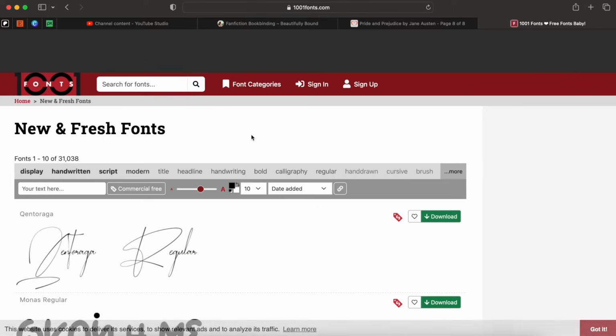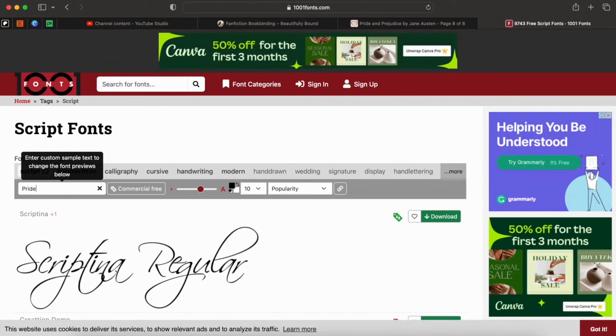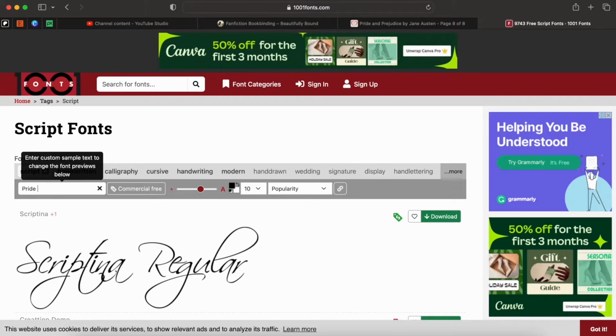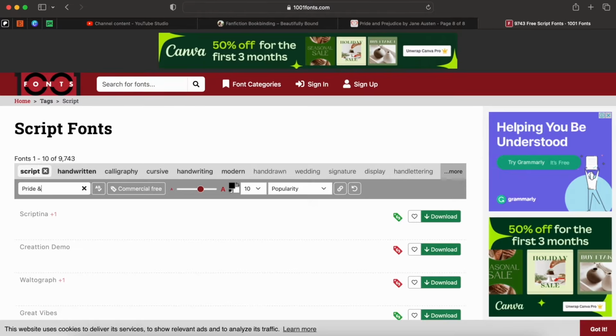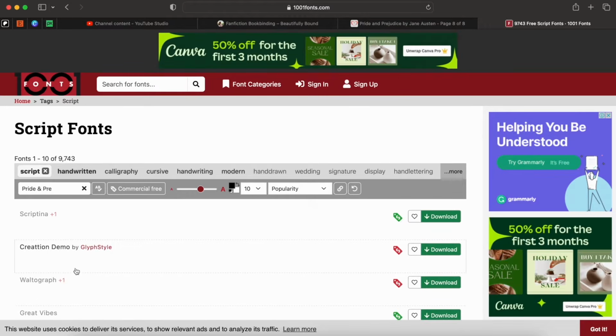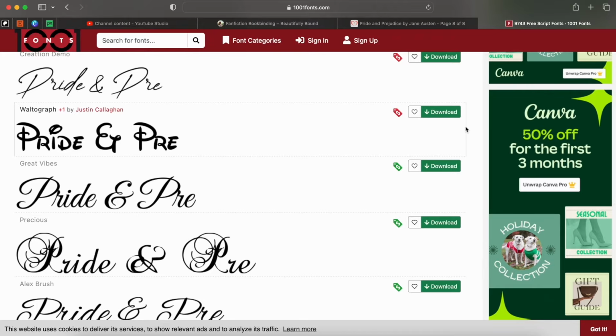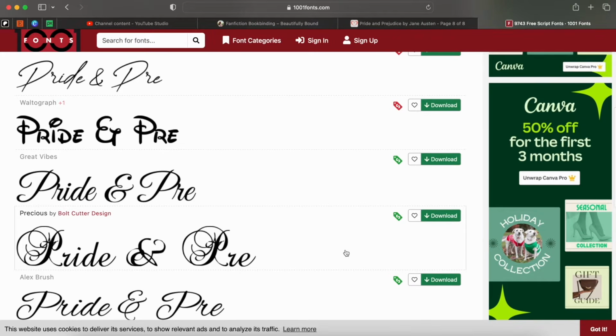I use the website 1001 Fonts to find new fonts for my typesets. I decide to go for a script font and then type the first bit of the title into the preview box. It gives me a better generalized idea of what my title's going to look like. And I think I really like this one. It's called Precious, so I'm just going to go ahead and download this.